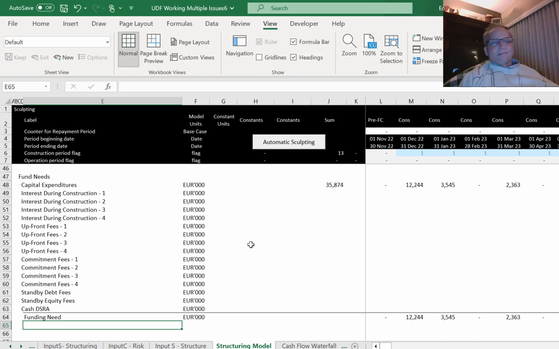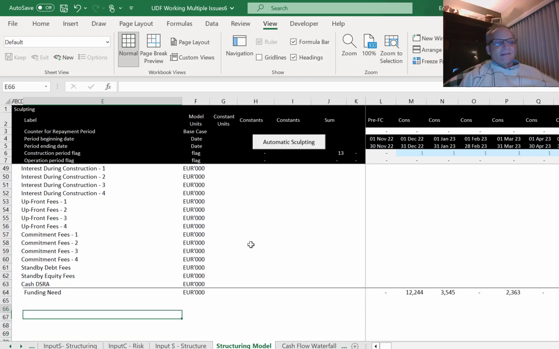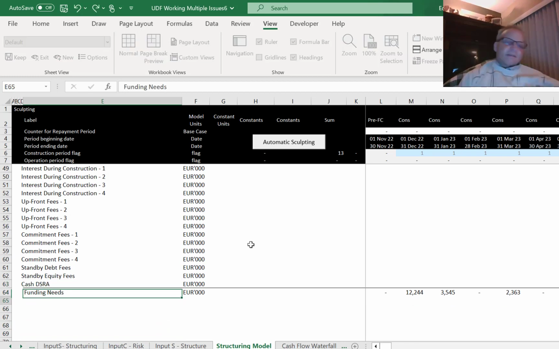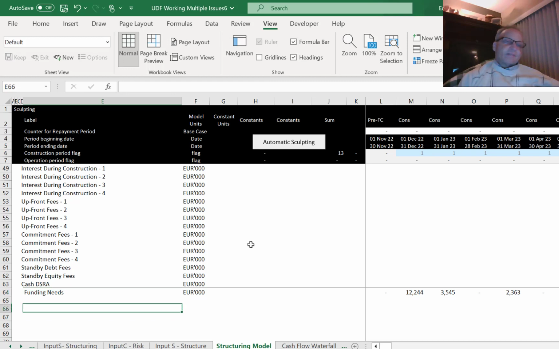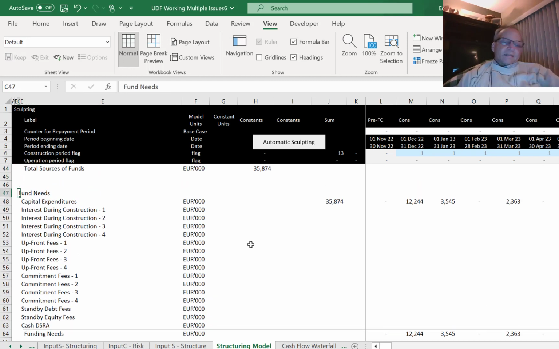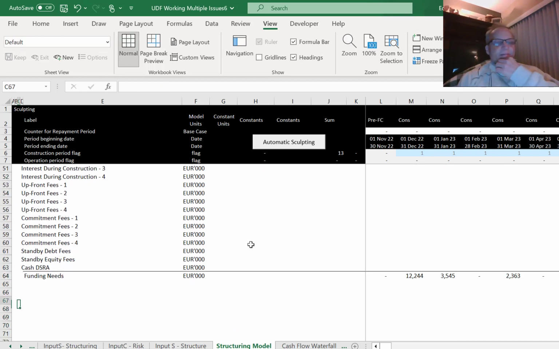We'll do it with a real case. Why not? Okay. And then we've got to decide. Okay, once we have this, this is our funding. Funding needs, and then let's go down and put our funding sources.